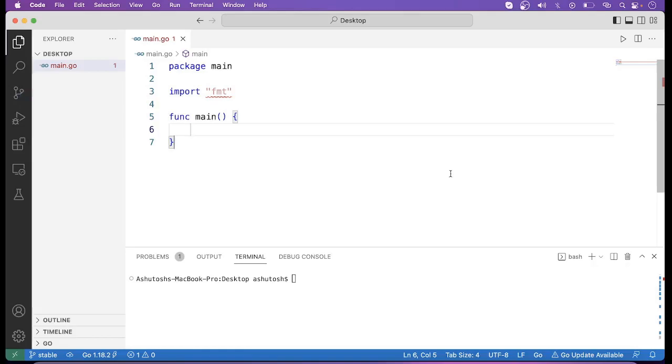Hello friends, welcome. In today's video, I will discuss the defer keyword in Golang. Friends, basically there are 3 points which are very important related to the defer keyword. The first point is that the defer keyword waits for the surrounding function to complete.